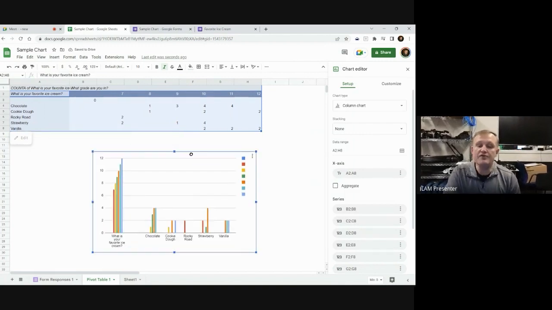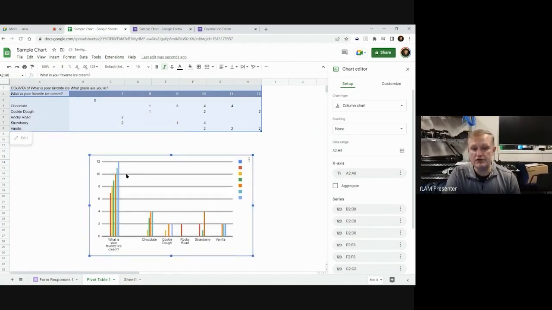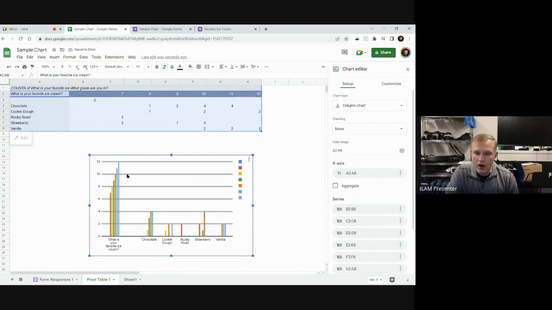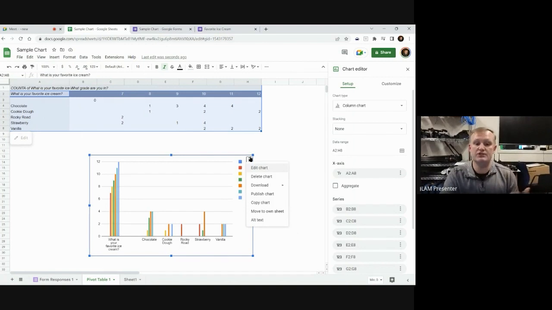It actually has each grade level, so seniors and which ones they chose. They chose strawberry and cookie dough, for example. So this is a little bit more reflective of that information. Now, it's a little bit hard to see. Maybe it's hard to share.